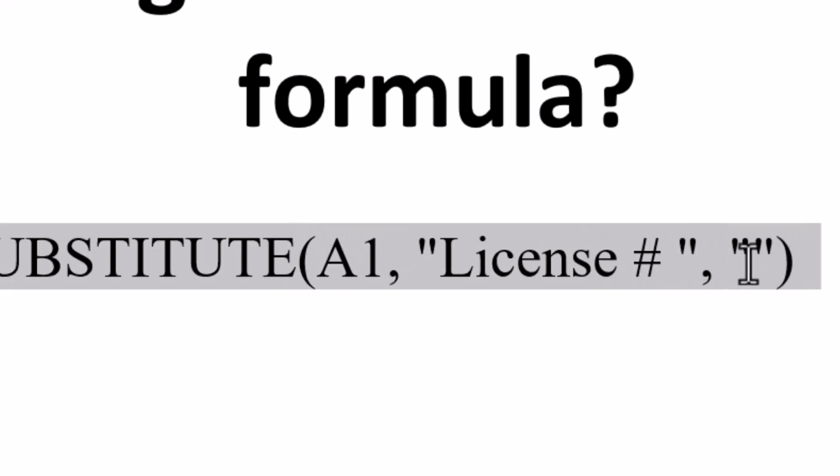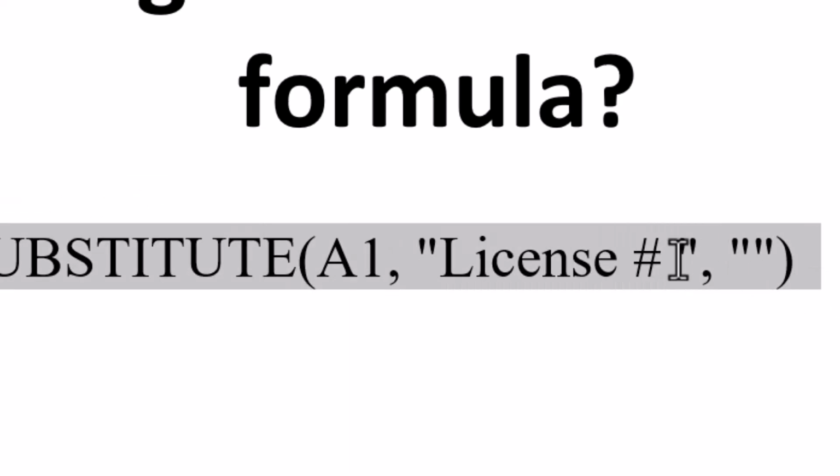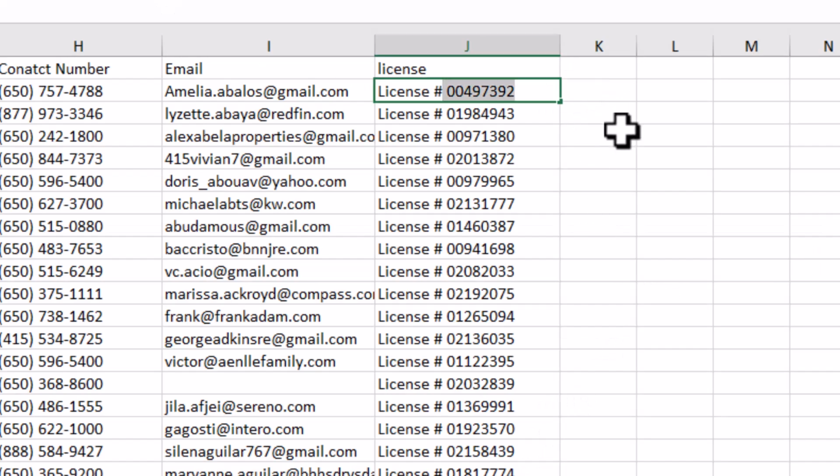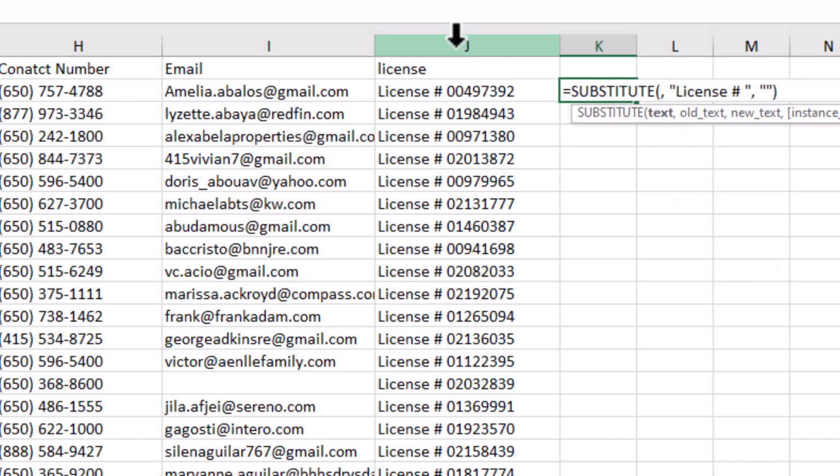Let me just copy the whole formula once again. Let me just copy, Control+C, copy the formula, and then paste it where you want to type the data. Like here I want to have this license number, so I will just paste this formula here. And then, guys, here you can see it's mentioned A. So you will need to remove this A, and here you will need to select the data which you want to separate.